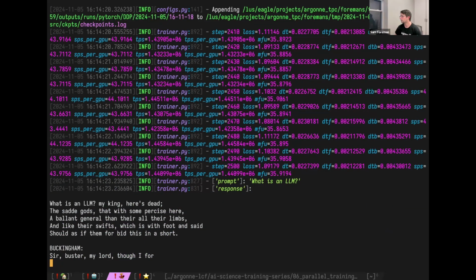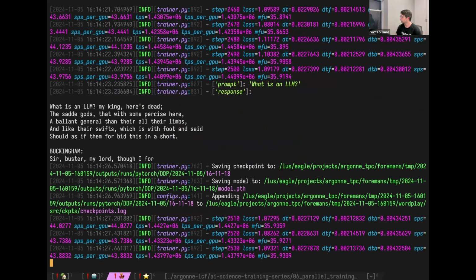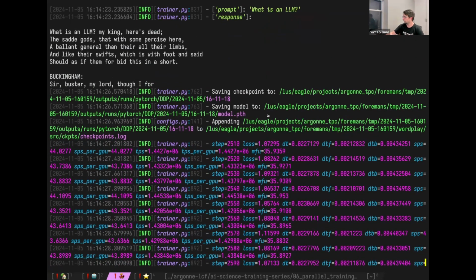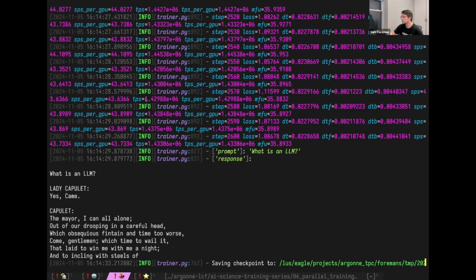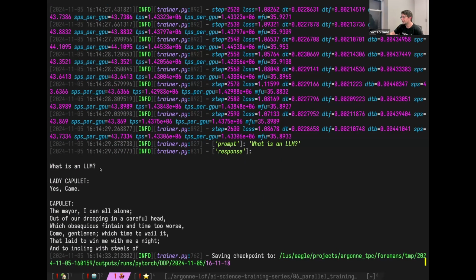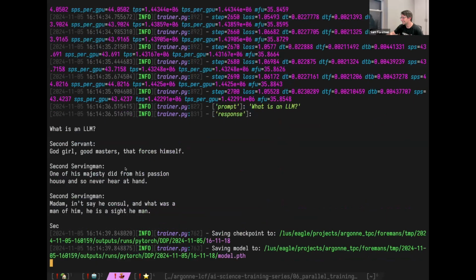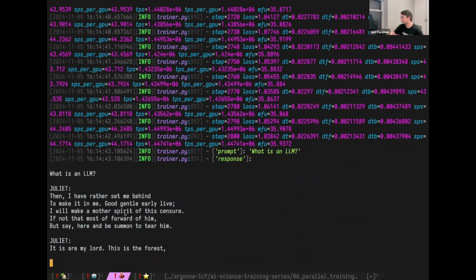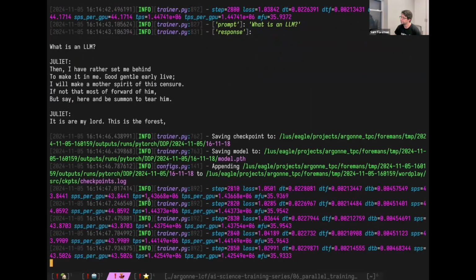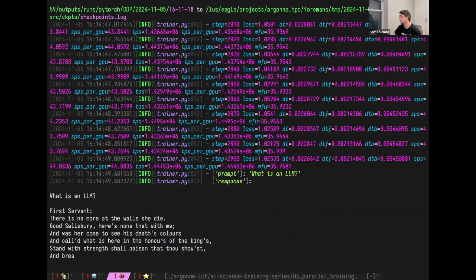And so we can see here, after 2,500 steps or so, it's getting there. It sounds a bit like Shakespeare, lady, all the names and so on. And it'll just get better and better until it's repeating Shakespeare exactly. And so that was about all I had.